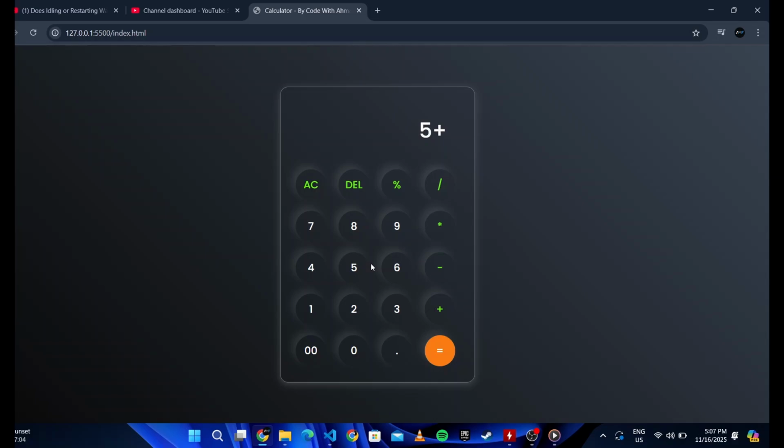Today we're going to learn how a calculator works using JavaScript. I'll explain every part so you can understand the logic behind it and not just copy and paste. By the end of this video, you'll know exactly how a calculator handles clicks, keyboard input, calculations, and results. The code is in the description.